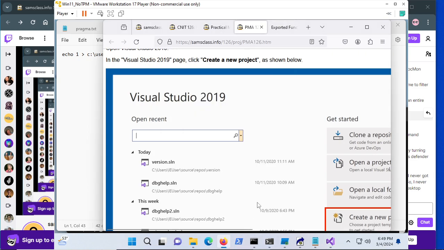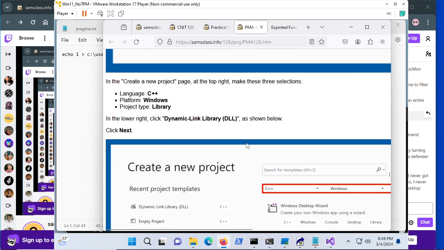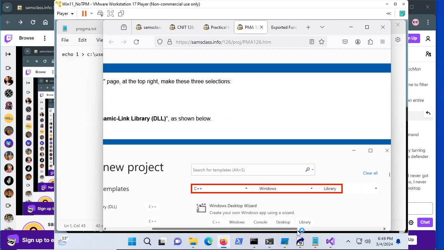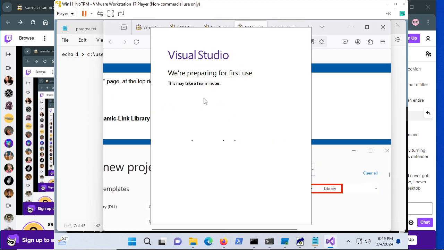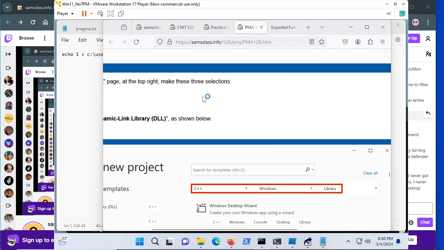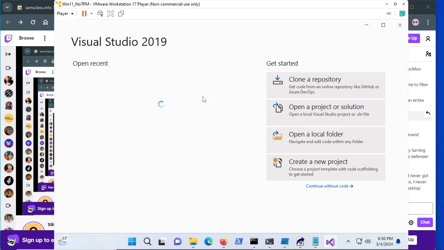Let me go back to my instructions. All right, so the first bit is to create a project, and we have to tell it C++ Windows library up here. So let's see whenever this thing gets ready at the blazing speed of Microsoft. This is good. We'll see if I can get the ARM version working. I had trouble with the ARM version, but I didn't turn off the real-time protection. That might have been what got me.